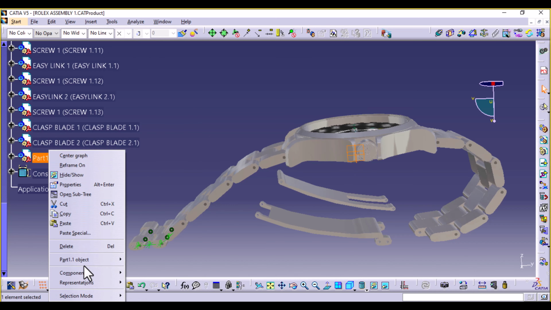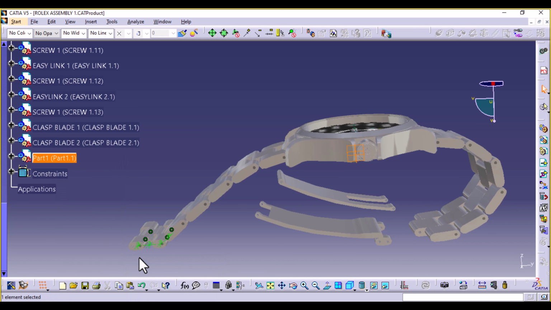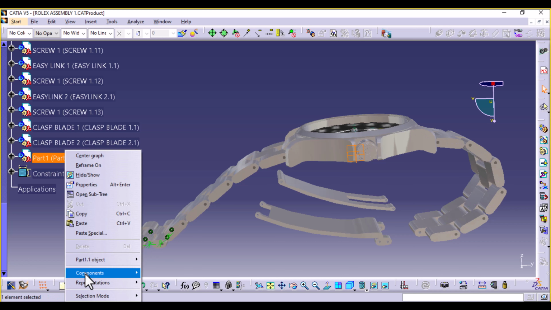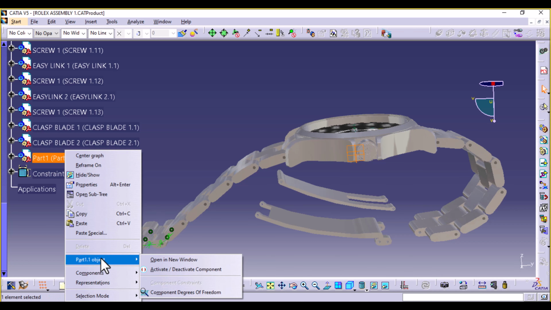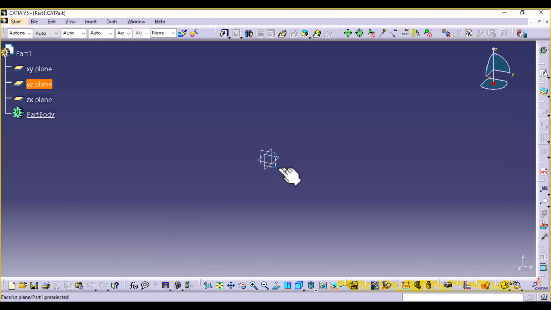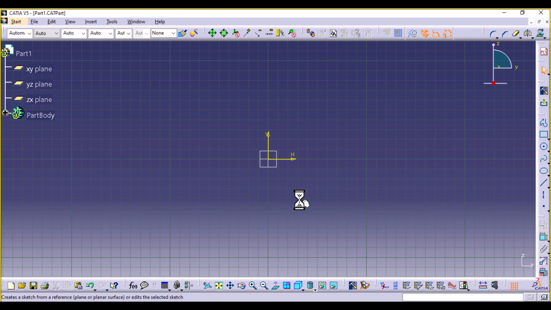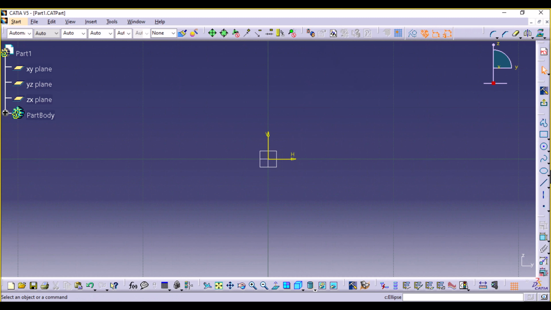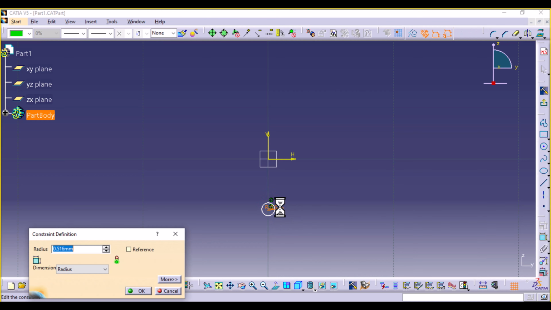right click on part 1 object, edit, or you can say part 1 object, open in new window. Then select the YZ plane sketch, zoom in and create a circle which is 0.5 in radius.